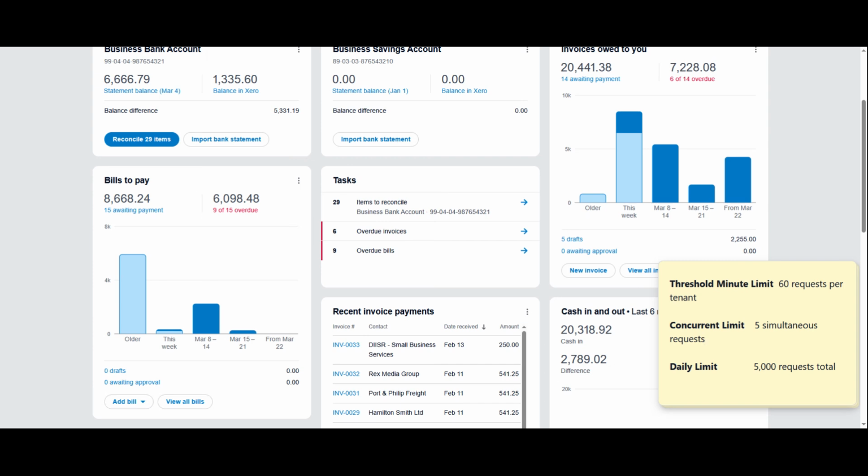So to recap, stop all scripts immediately, wait at least 60 seconds, retry the request, check if you've hit the daily 5,000 request limit, review and disconnect high-frequency connected apps if needed, and make sure all integrations respect Xero's rate limits moving forward. That's it. You now know exactly how to fix Xero API error 429 and prevent it from disrupting your workflows again.